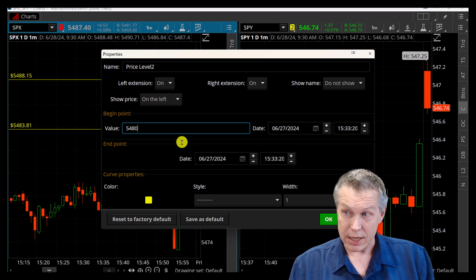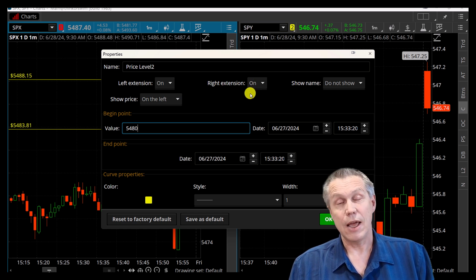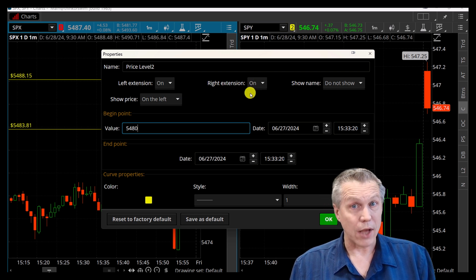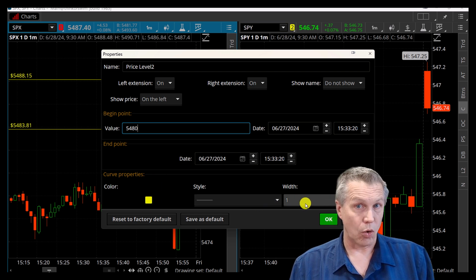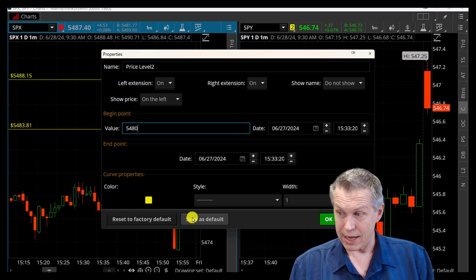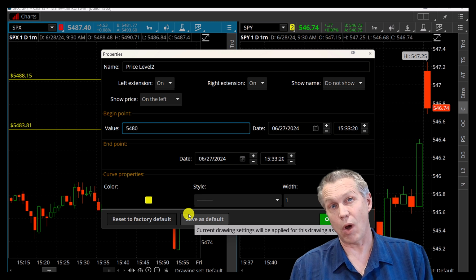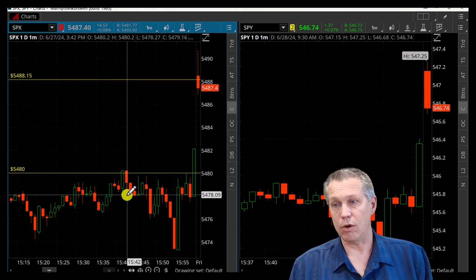I say show the price on the left. You say down here that I want left extension on and right extension on. That'll make sure that the line goes across my charts. You put the color, the style, the width, all on your own preferences. I like the yellow as my default, so I have already set that as a default so that every time I draw a line, that's what it does. And then you just click OK, and it moved my line down there to 54.80.